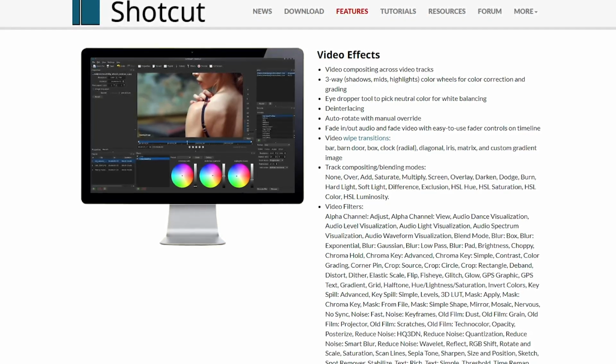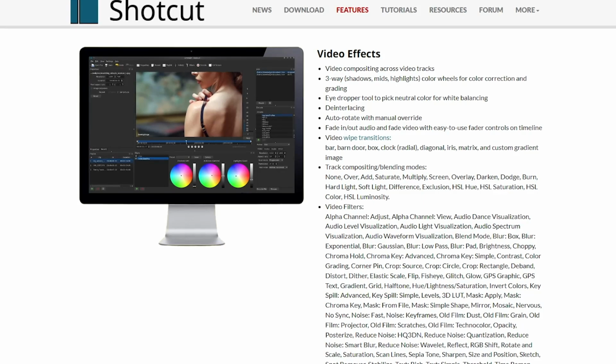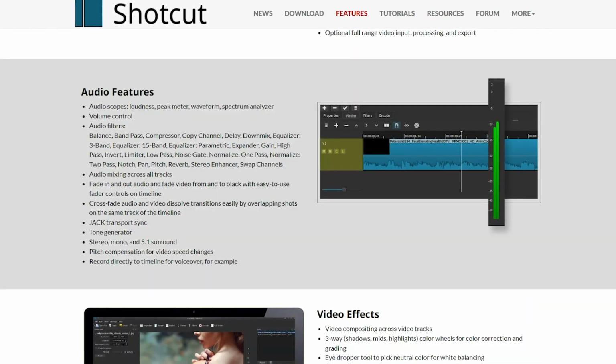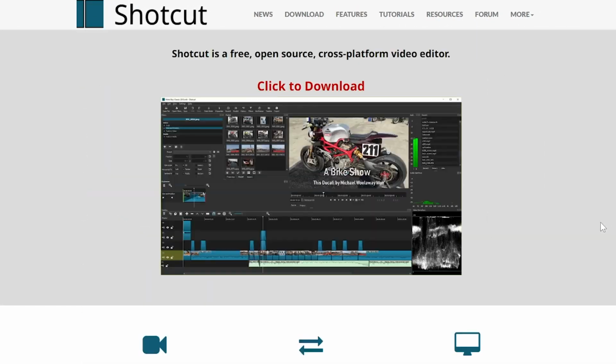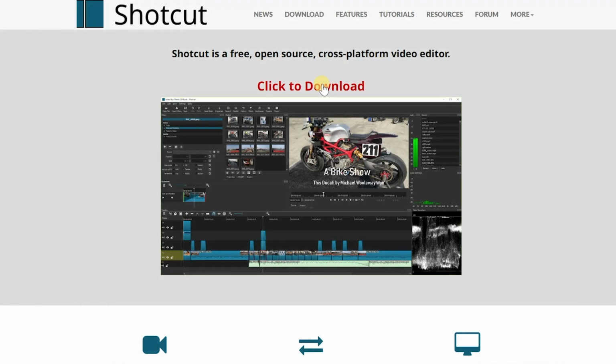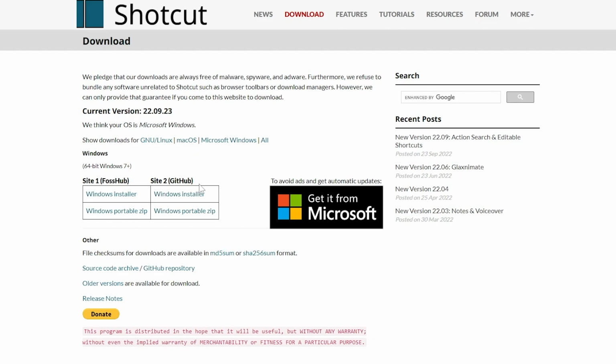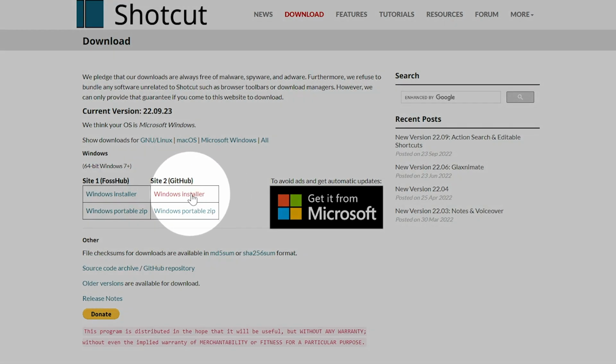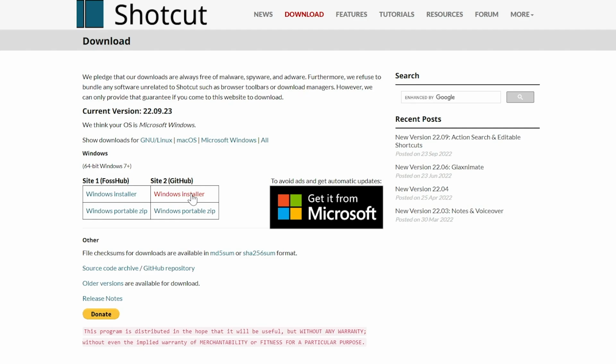What's more, Shotcut supports 1080p videos at 60 frames per second. You also get 3 lossless export formats to transfer videos without affecting their quality. To download Shotcut, just simply click on Download at the home page and choose Windows Installer under GitHub option. The download link for Shotcut is in the description.